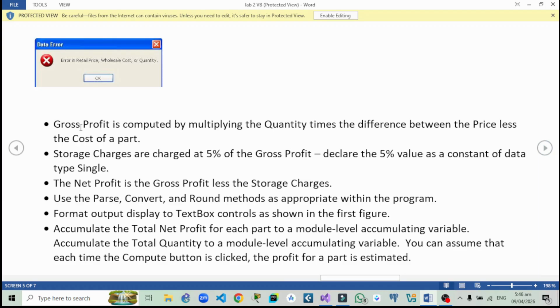So the question says that gross profit is computed by multiplying the quantity times the difference between the price less the cost of the part. So we are going to subtract the wholesale cost from the retail price and multiply it by the quantity. So that is what we are going to do. You are subtracting the wholesale cost from the retail price and then multiplying by the quantity to get gross profit.